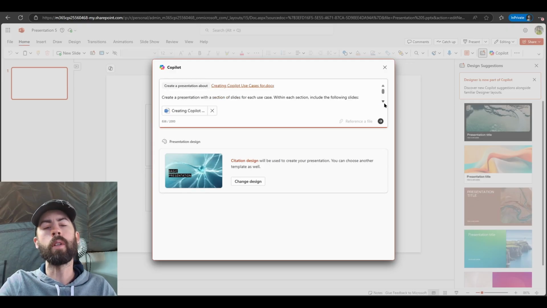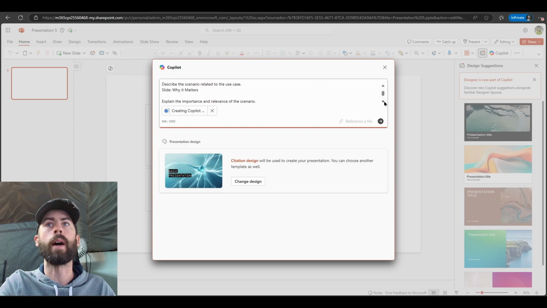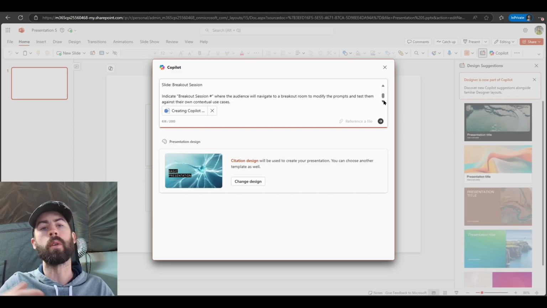All right, so for the particular prompt that we will align, as well as referencing the Word file that we've generated, we want to create a presentation with a section of slides for each particular use case. And within each section, include the following slides. We want our scenario overview slide, which describes the scenario. We want a slide for why it matters, which explains the importance and relevance of the scenario. We want a slide for the broad and contextual prompts related to the use case scenario. And finally, a slide for a breakout session, which will indicate to our user audience they'll navigate into their breakout rooms.